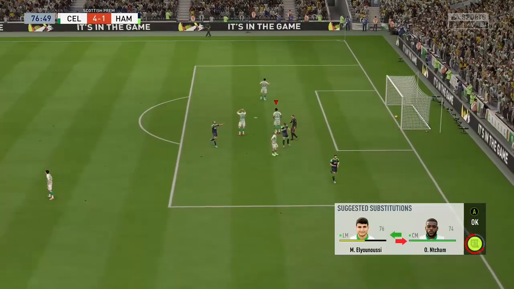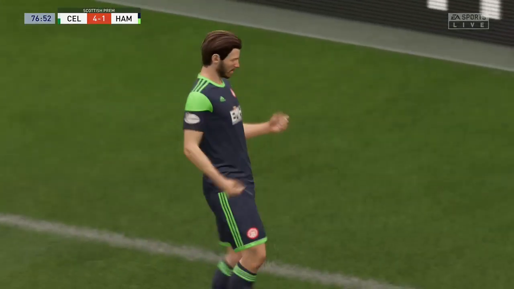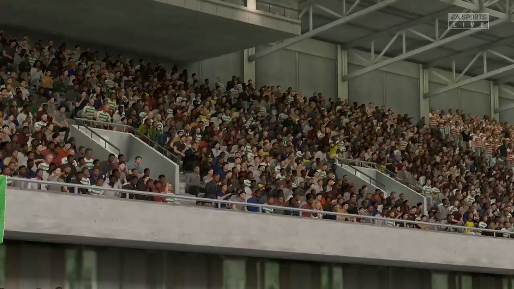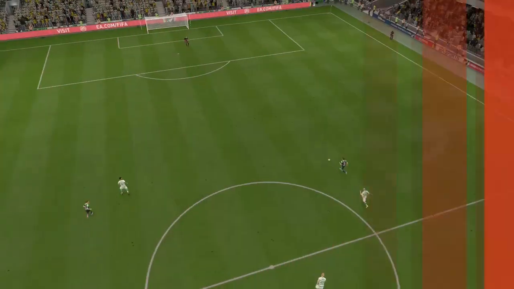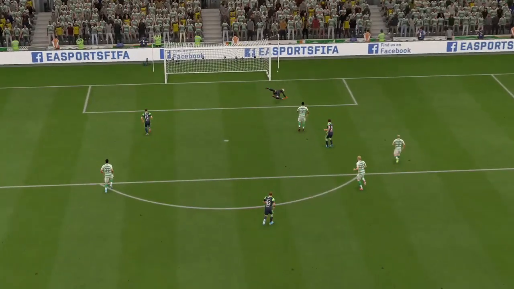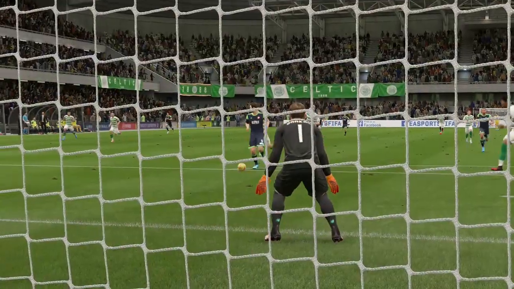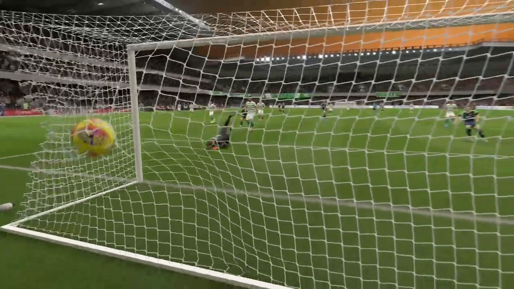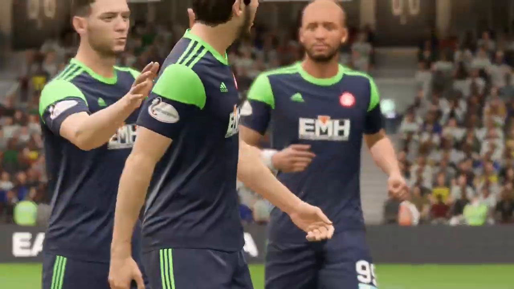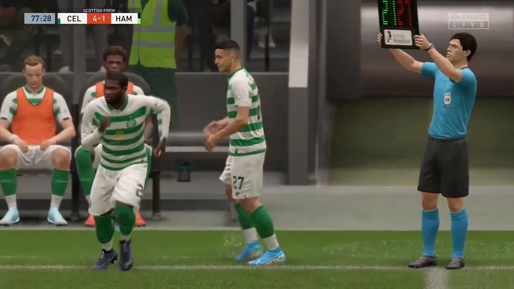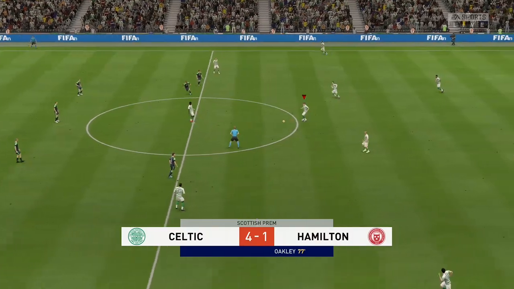Well, he's only been on the pitch a matter of minutes. I'm not sure he's touched the ball before this, but a vital touch there to score. And the way he's hit that, it's just flown into the top right-hand corner. Another angle on it here. So we restart again, 4-1.